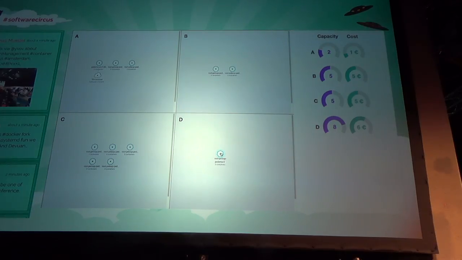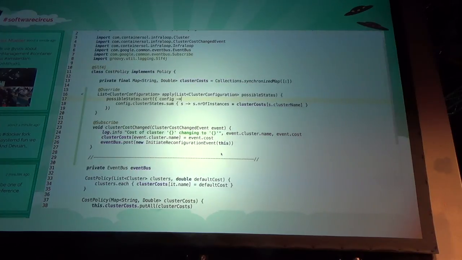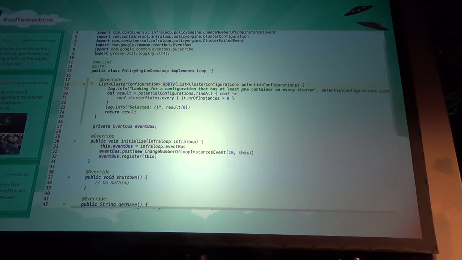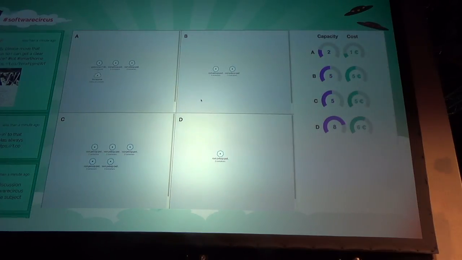So I will show you the code for this. It's super simple, which was actually the goal, so I'm happy about that. This is the loop. In its apply method, the loop gets a list of potential cluster configurations from the policy engine. It will filter them and find every one that has a number of instances more than zero on each cluster. There will be certain configurations that are cheaper, but those will not be returned. It returns a list of configurations from which the policy engine just picks the first one. There is no more stuff happening there. So this is the step where the loop picks the one which has more than zero instances.